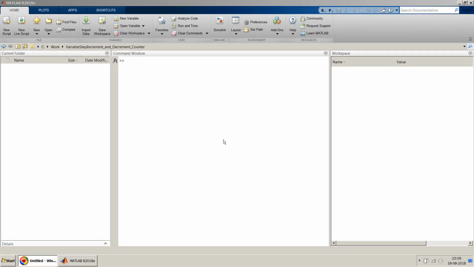In this video, I will show you how you can design a variable step incremental or decremental counter in Simulink. I have shown in my previous videos how you can design a simple increasing and decreasing counter in Simulink, the link for which is above. Please refer to those videos if you want to understand the steps to design a counter in Simulink in detail. But in this video, I will show you how you can design a counter which can be varied.